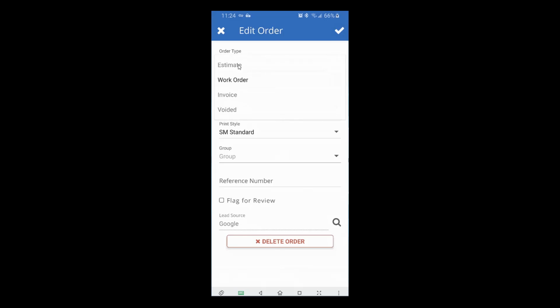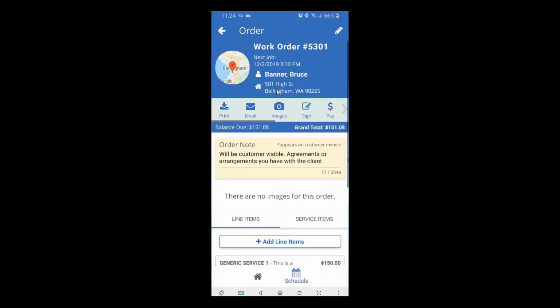So I'm going to go ahead and say that we're going to move this to a work order. The customer liked our price. So click the checkbox to save, and now you can see it's turned from blue to green. We're in the work order stage.